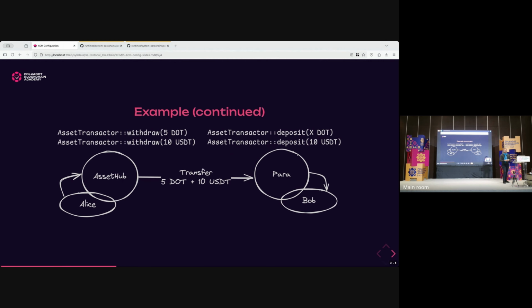And now we know that in the background, the XCM VM itself doesn't actually know where the DOT and the USDT and so on are. That's where the asset transactors plug in and actually do the work of moving things around in storage. Alice is now the one moving the stuff out, and Bob now owns these things, of course on the different chains.